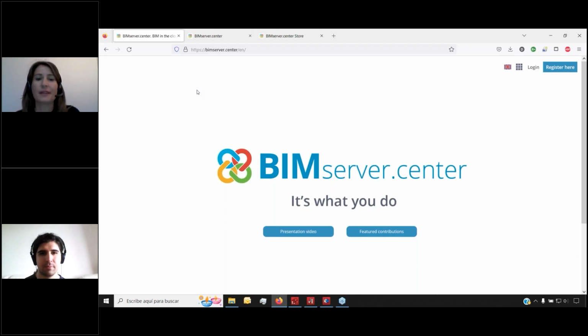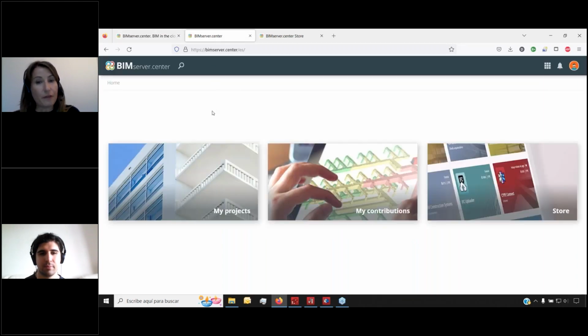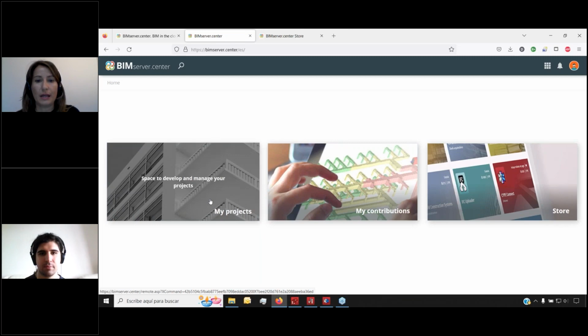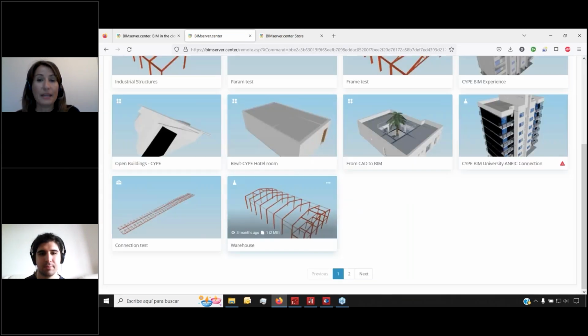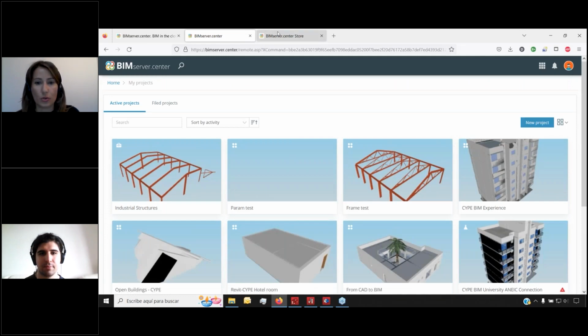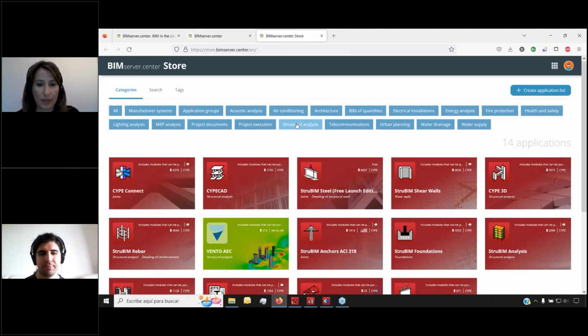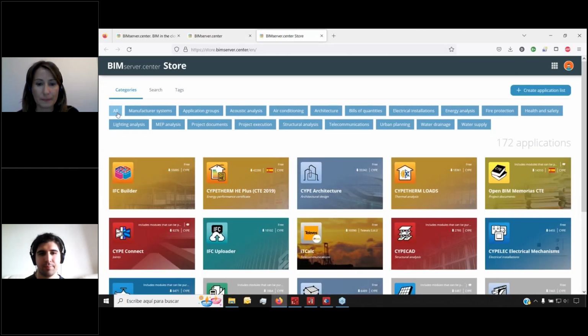First of all, we want to show you our platform called BIMserver.center. This platform works as a cloud. We can share our projects with our co-workers, and you can find many of our programs in our store, including the programs we are going to use today.